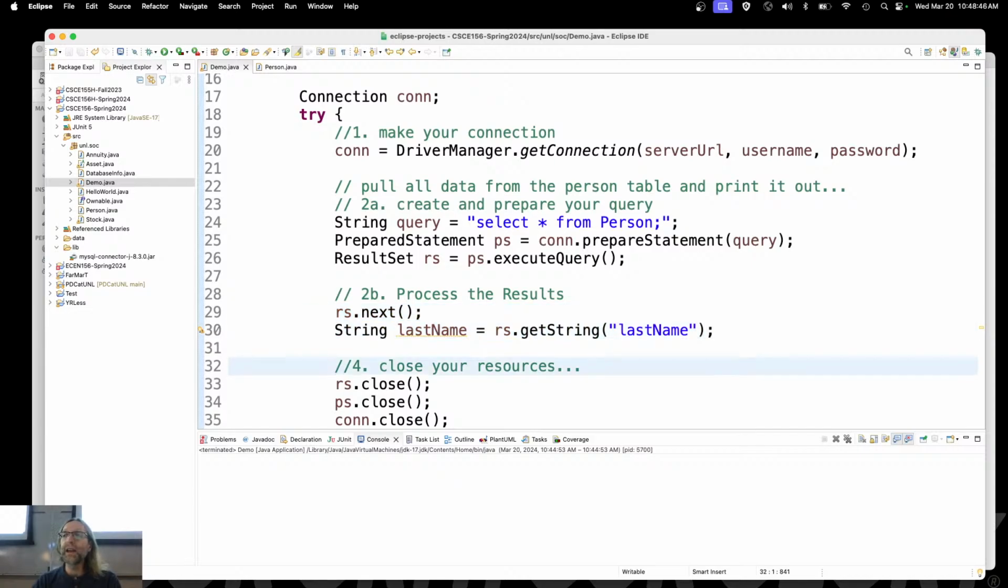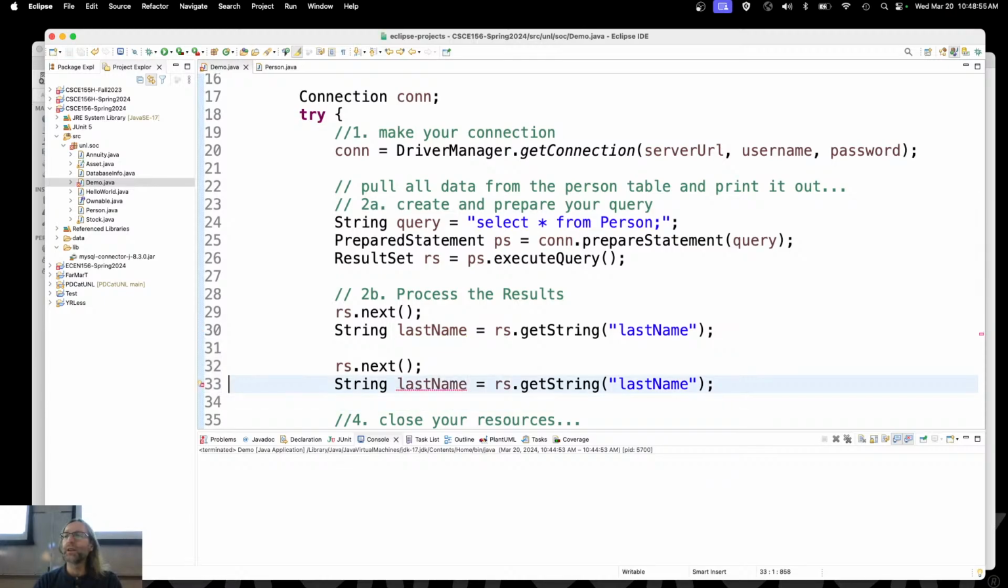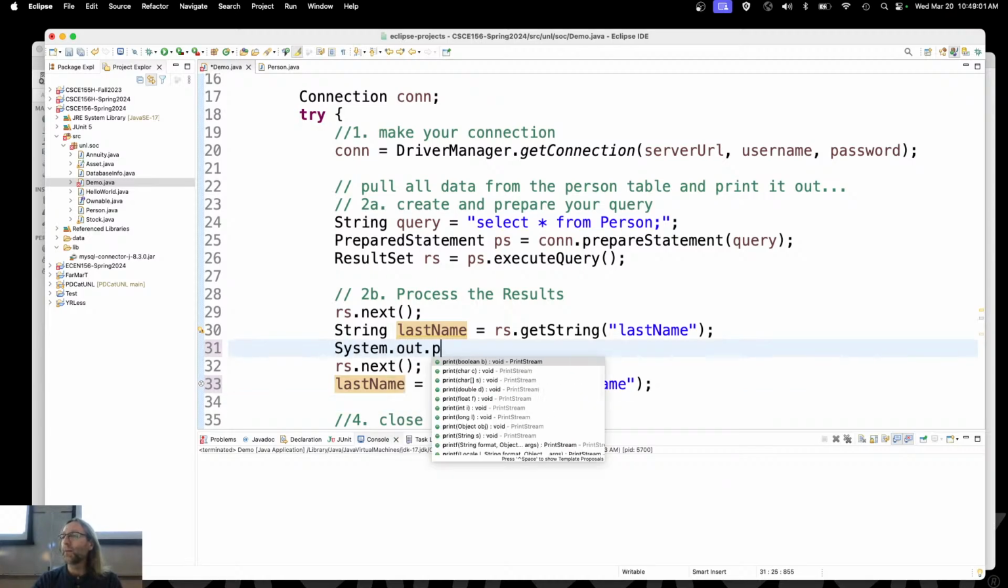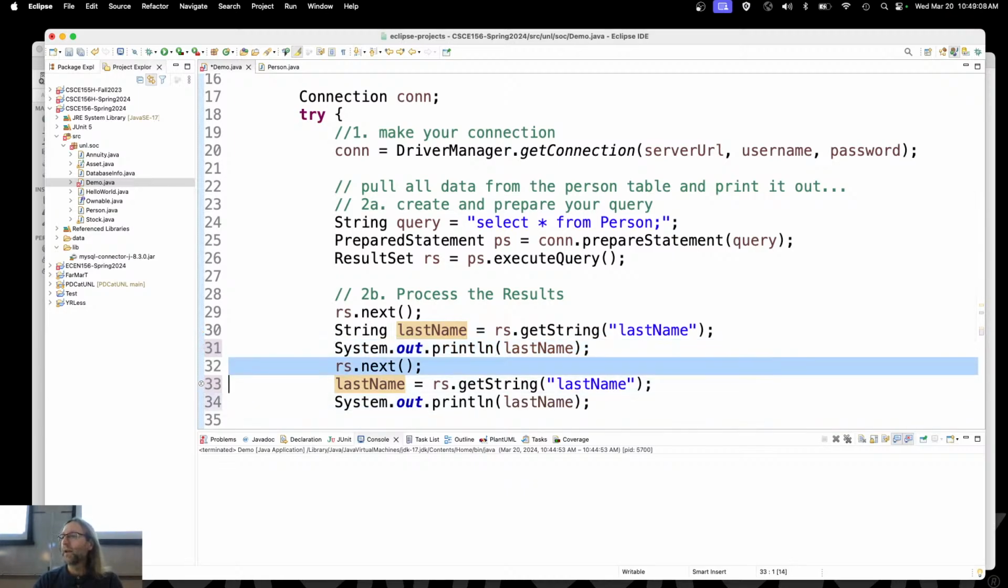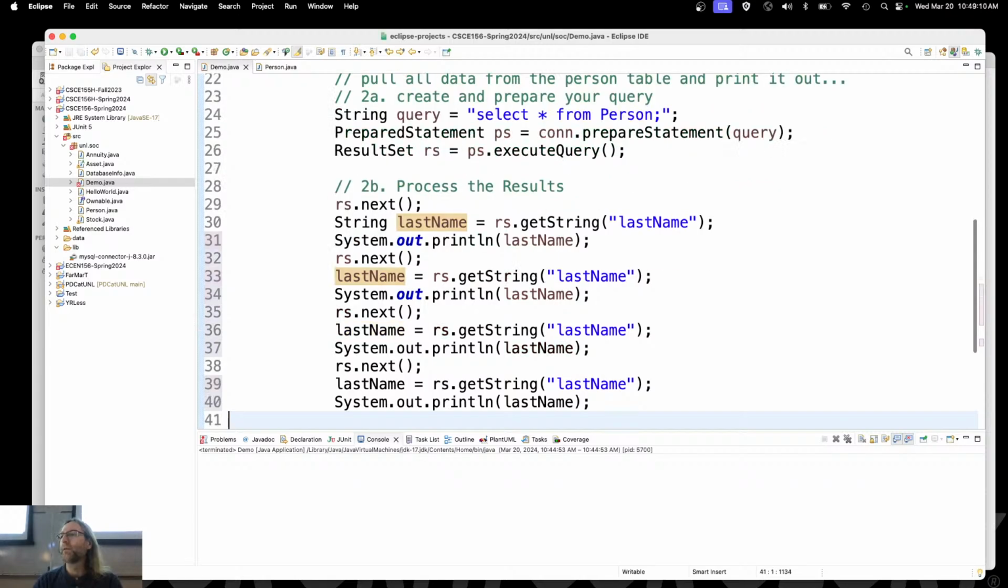So should I go to the next one and process their last name, rs.next, and process their last name, et cetera? Well, what if I did that 4 times? Actually, let's print them out. System.out.println last name. There we go. And let's do that again. In fact, let's do that 4 times. Let's run it and see what happens. There. Me, Babe Ruth, LeBron James, and Blake Snell.